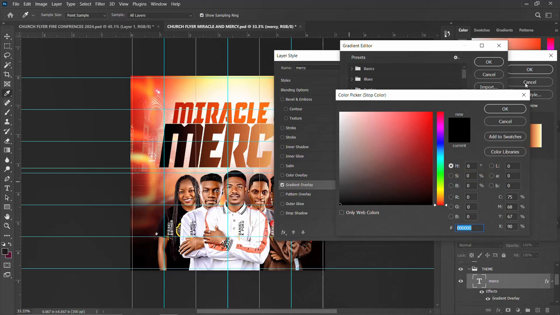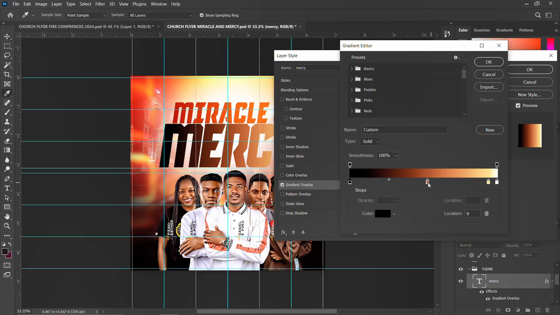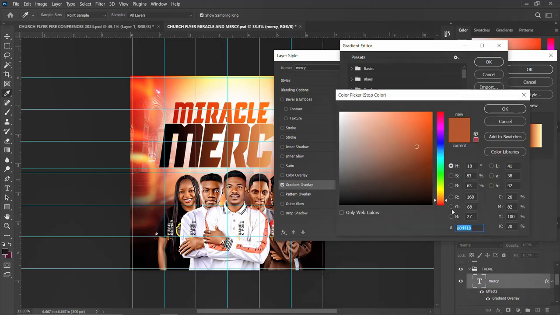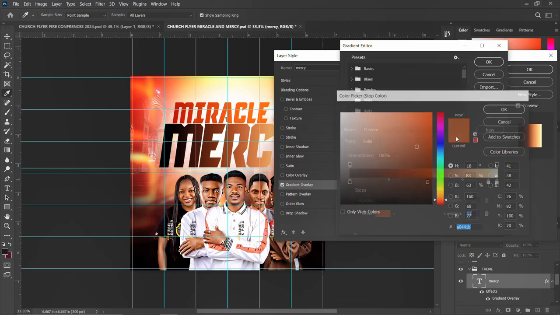Pure black, and then you click on okay like this, and then I came to this side, the double here, which is the location 53. I'll double click this side, and then let me show you the hex code, which is A0441B. A0441B, that is it.